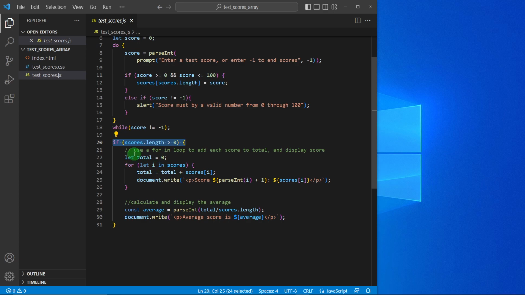Then we're going to use a for-in loop to add each score to the total. So we looked at for-in loops in the last video. So this is for let i in scores. It's going to use the counter variable in this example. We're going to use that i, and we're going to take the total, that accumulator variable, and add scores[0], then scores[1], then scores[2], up to however many scores were in the array.